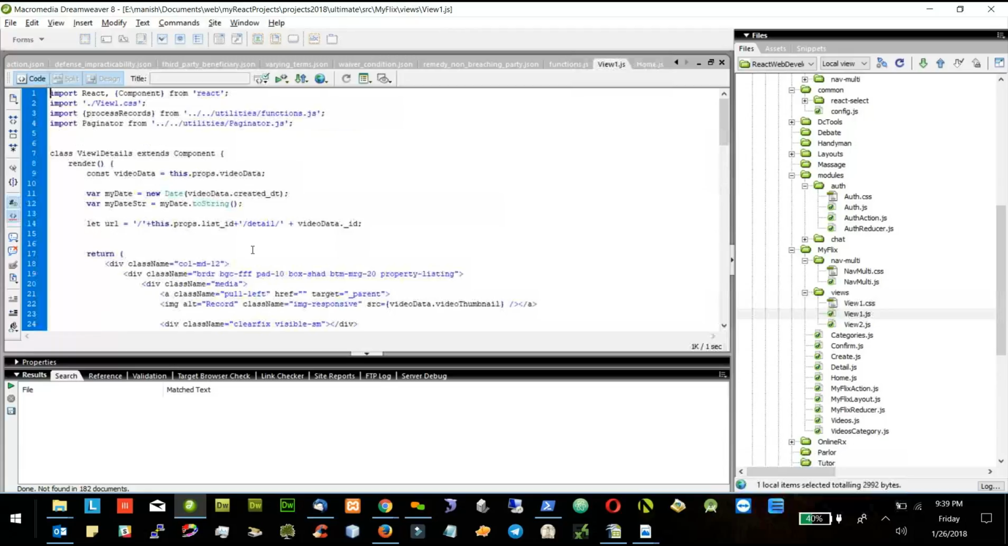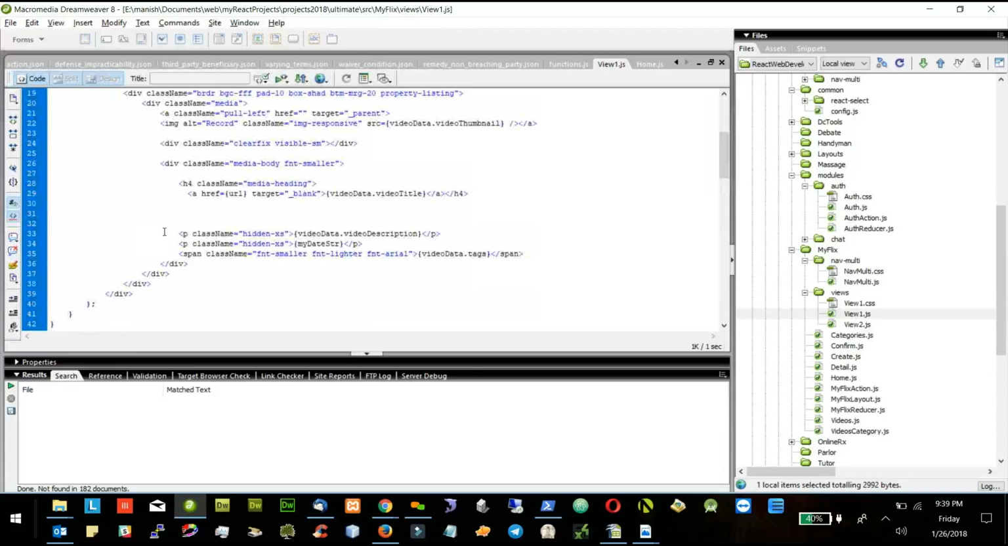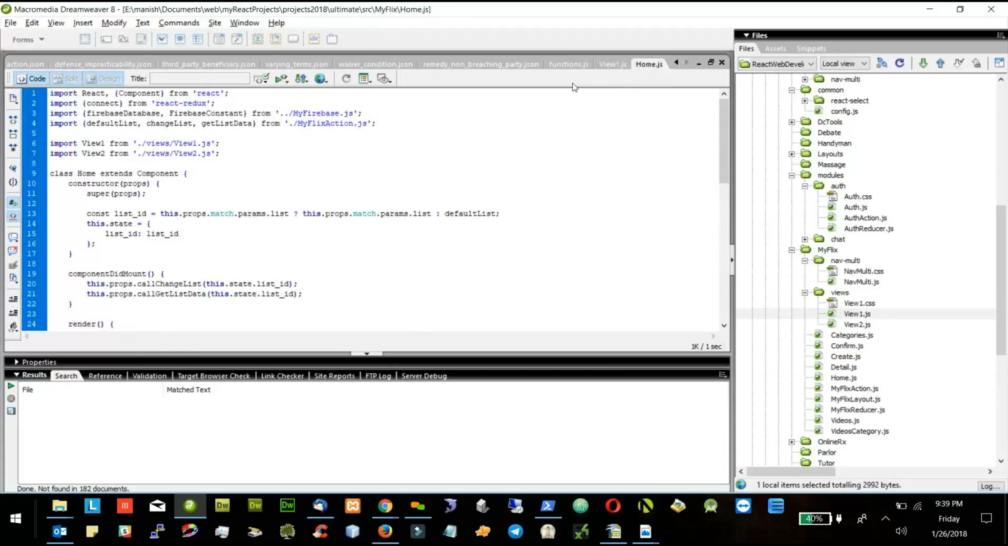So in the view1, where is the process date record? Here is the process record, and we are calling process record here. Okay, so because of these categories, some of the videos do not have categories, and because of that it was breaking yesterday. So now I will fix that.